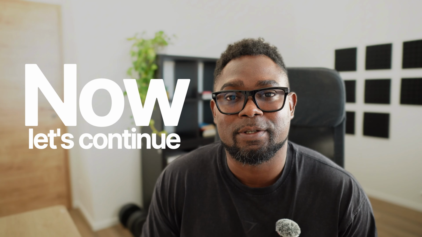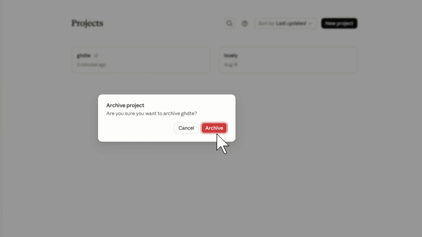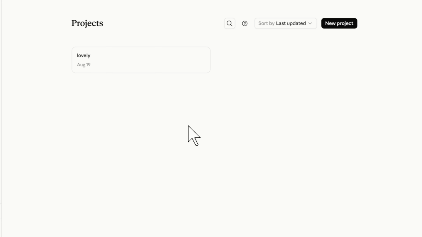Now, let's continue. Confirm the action if prompted, and that's it. If you don't see an Archive option, Claude may not currently support archiving projects in your version of the interface. In that case, you may only have options such as rename, delete, or manage the project.